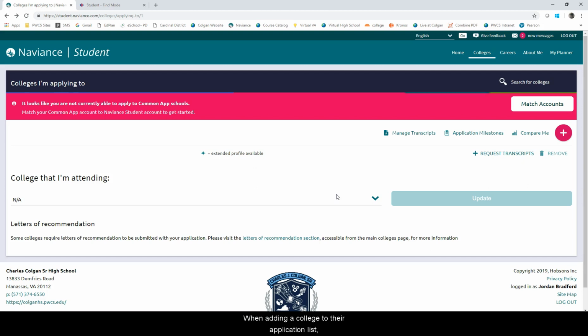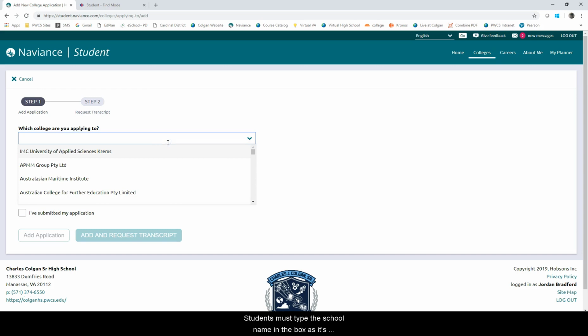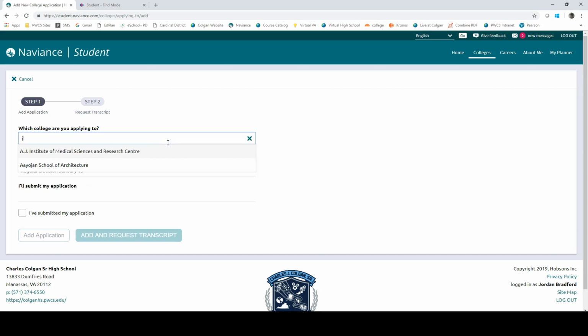When adding a college to their application list, students will go to the right and find the button symbol where they can add a school to their application list. Students must type the school name in the box, as it's not a drop-down option.